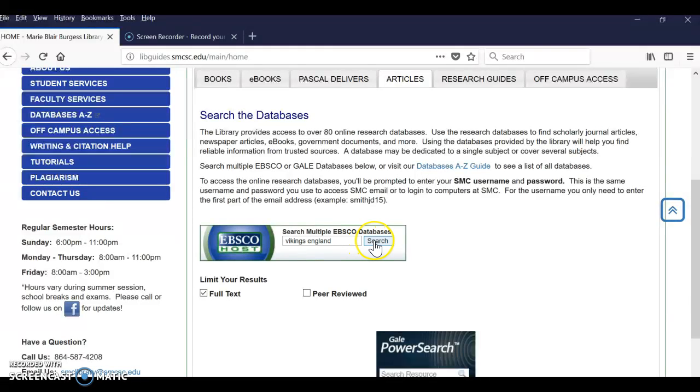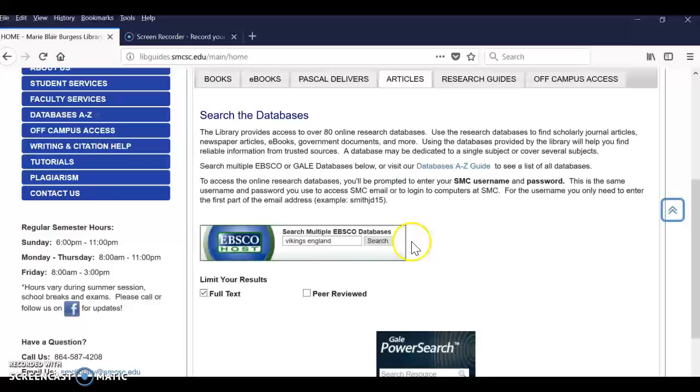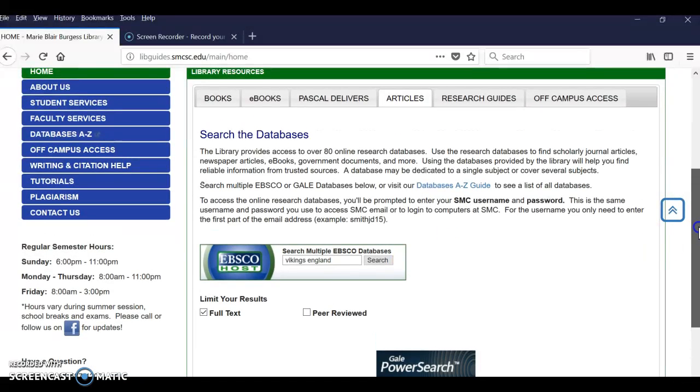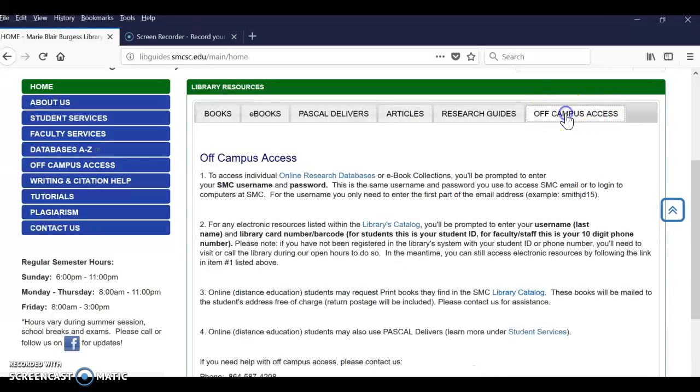So you'll do a search, and I should, by the way, pause just for a second and highlight something. If you are off campus and you're trying to access our databases, there's a very handy reminder for how to gain off-campus access. Unlike what you're going to see in this video, if you're off campus, you will be prompted for your SMC username and password. And that is very simple.